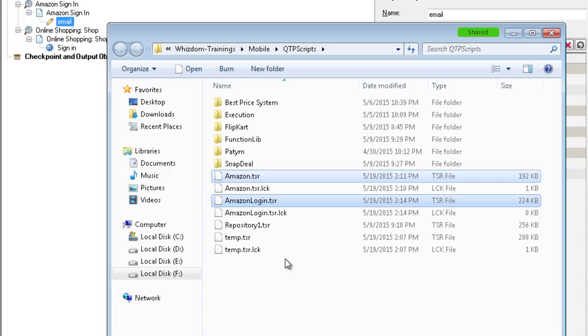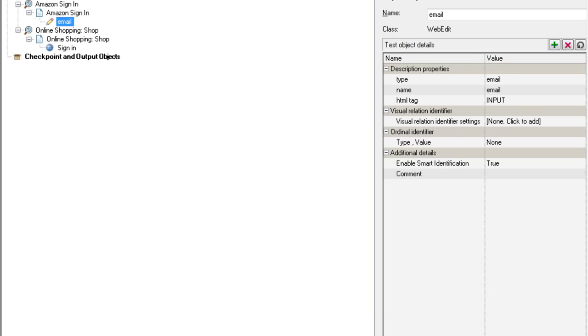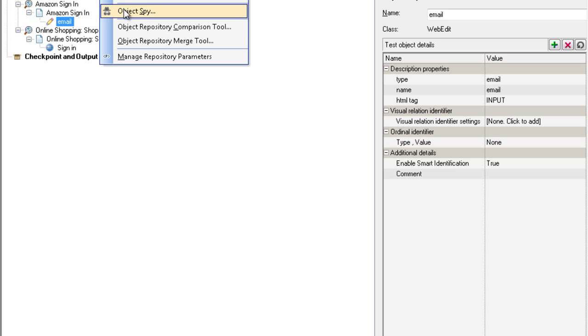Okay, 2 testers are there. One created Amazon.tsr in which he simply added the search features. The other is Amazon login.tsr. Now finally, when both of them merge their code into a single test script, they both will have to merge their object repositories as well. So for that they can use the object repository manager again. Out here under tools you have got the object repository comparison tool, in which you can compare 2 object repositories, or the object repository merge tool.